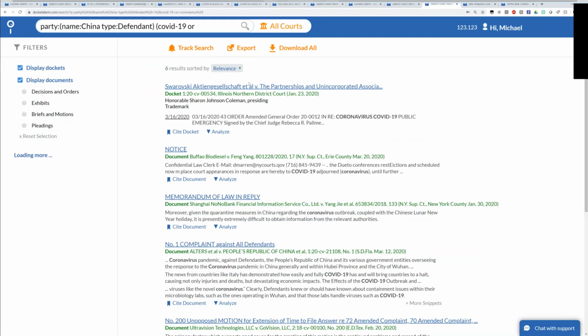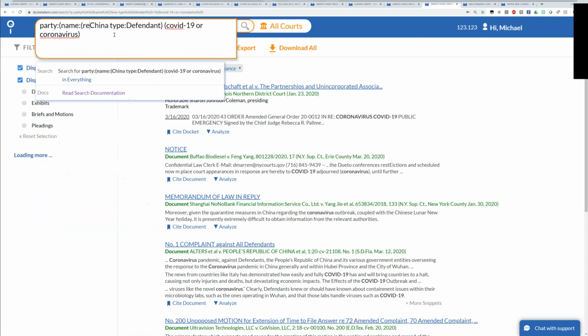And I'm not sure if this is it. So just to clarify, this is not finding the government. This is finding any company that has the name China in their name. Actually, what we might want to do is change this, say Republic. No, is it a Republic? I forget actually what they call themselves.